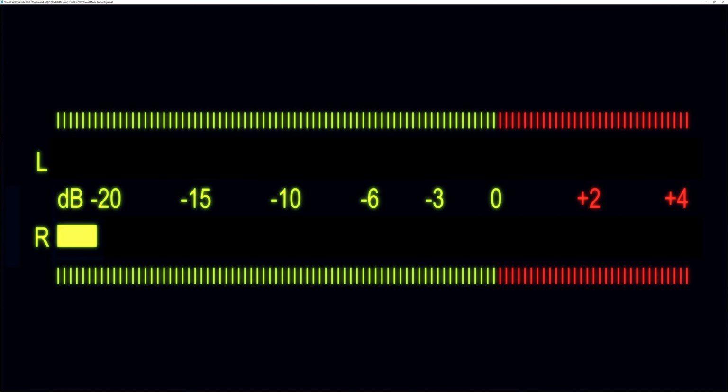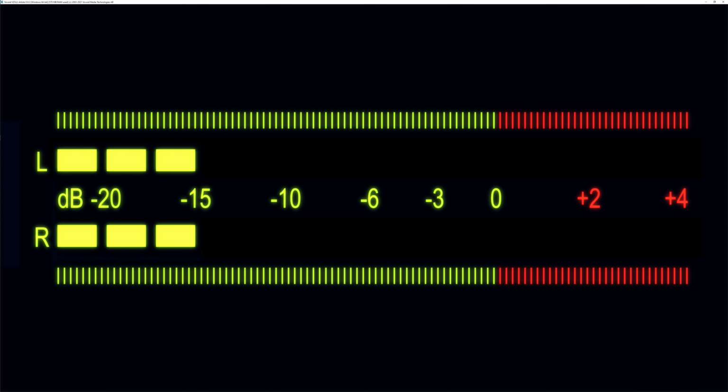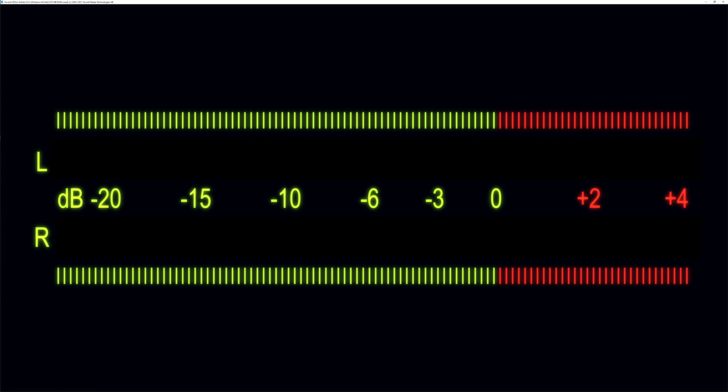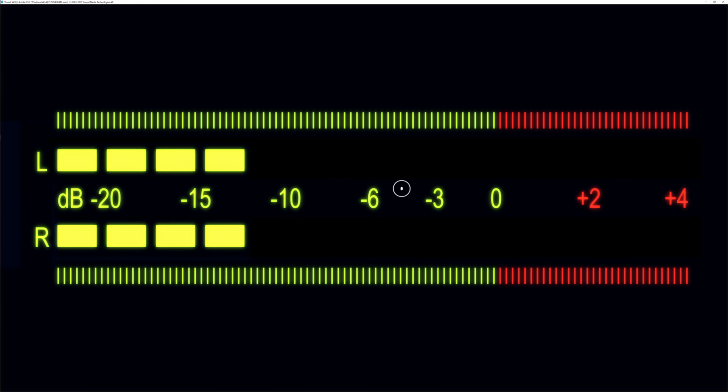So there you have it, the retro LED VU meter. And when you hook this to music you will not see the same value in L and R as you do right now. So hope you enjoyed. Take care.